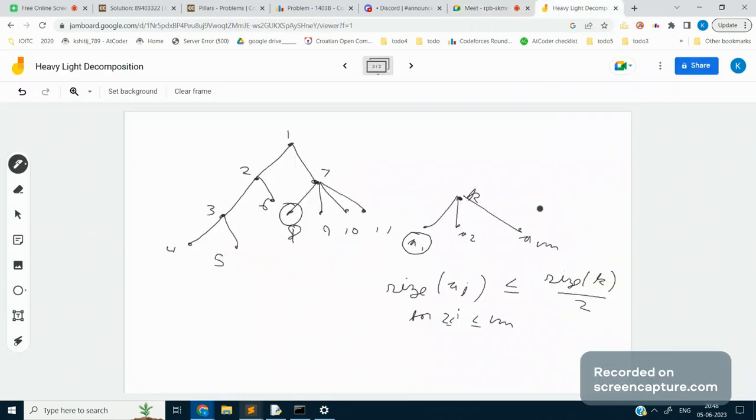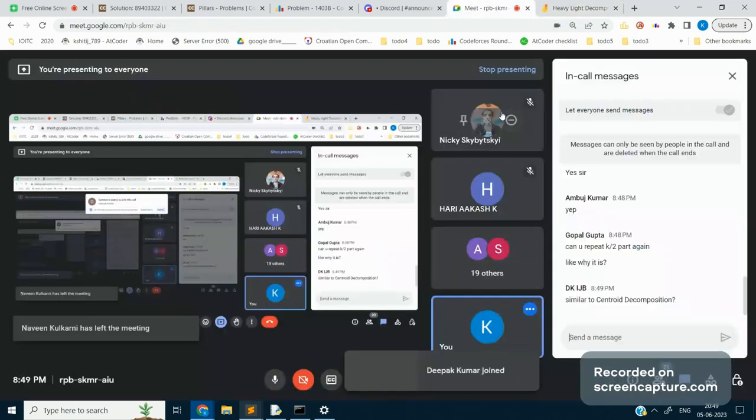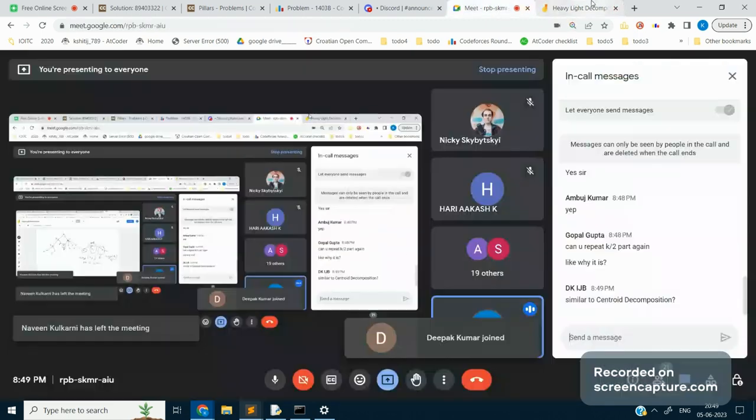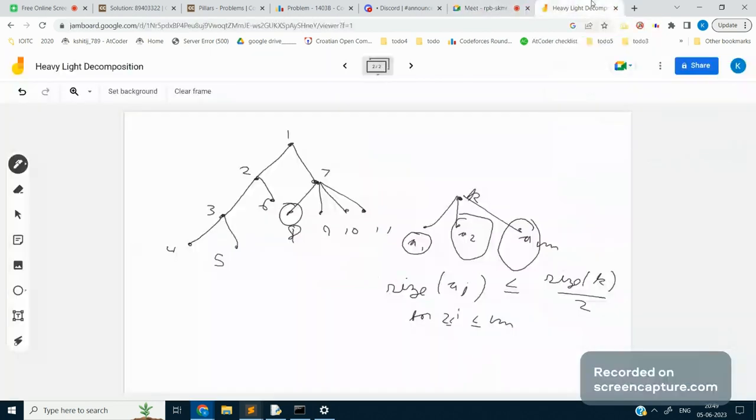Okay. The subtree size of the children other than the first child is at most half of the total subtree size. This is because the subtree sizes are sorted in descending order. So if the subtree size of say A2 is greater than half, then the subtree size of A1 is also greater than half, and then we get a contradiction as the total number of vertices will be more than the subtree size of K. Well, not exactly the same as centroid decomposition.